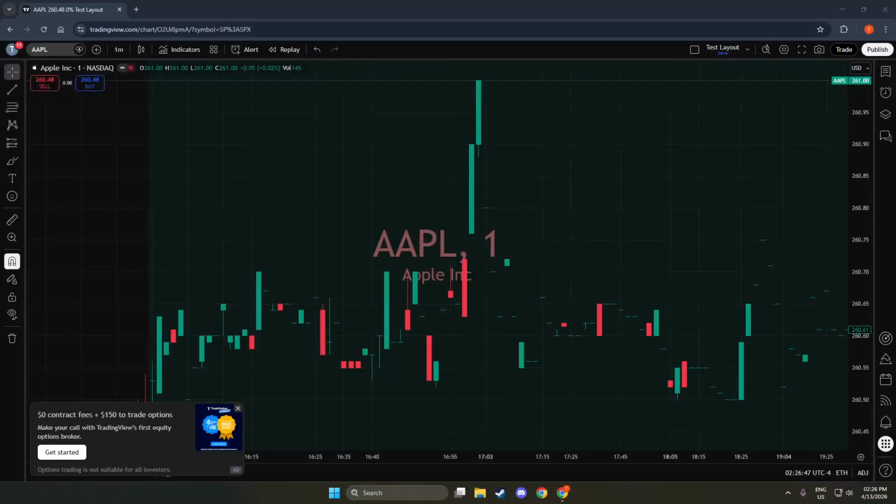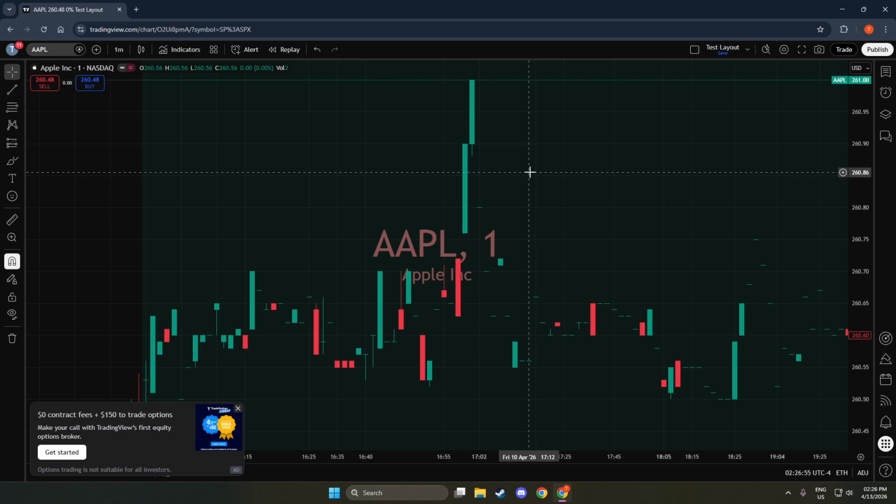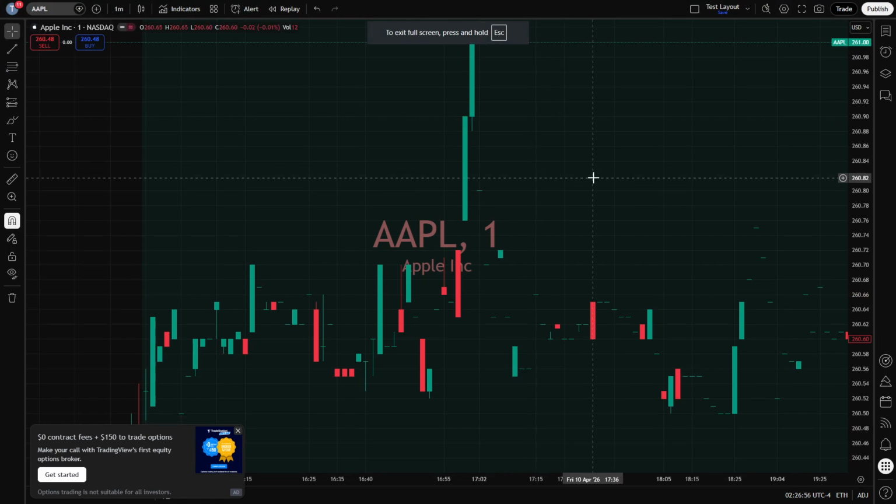In today's video, I'm going to teach you how to exit TradingView full screen. If your chart has taken over the entire screen and you can't see the toolbars, tabs, or address bar, don't worry. There are a few quick ways to get back to your normal view. I'll walk you through the best method first, then a handy toggle, and finally what to do if your whole browser, not just TradingView, went full screen.